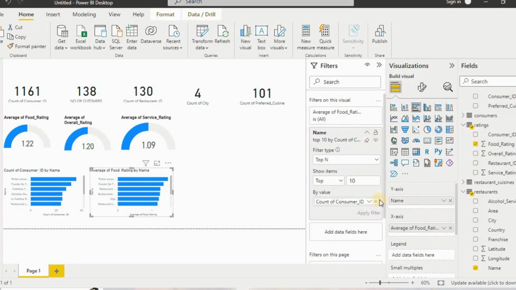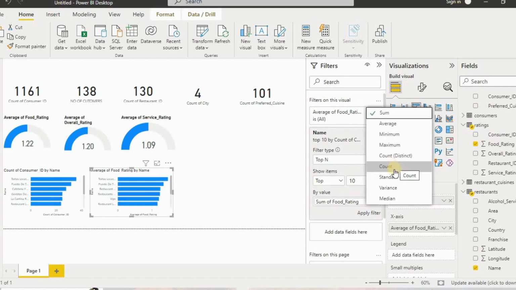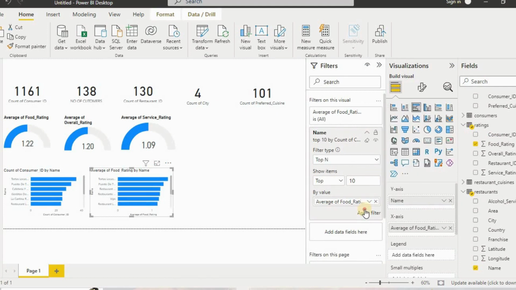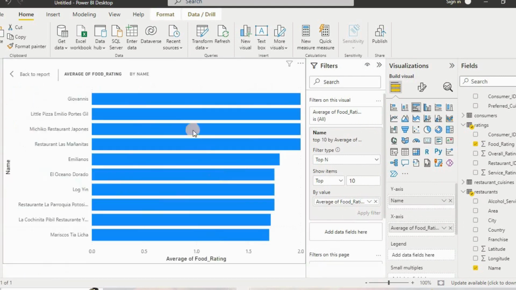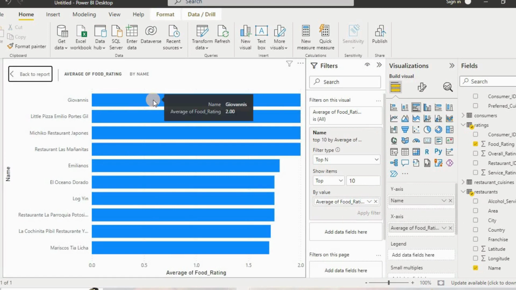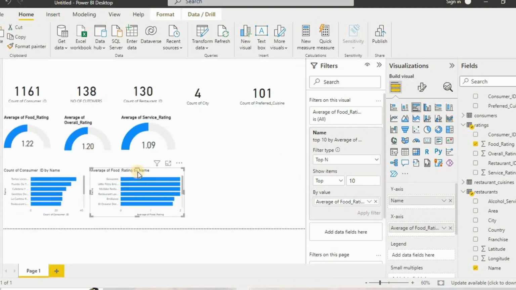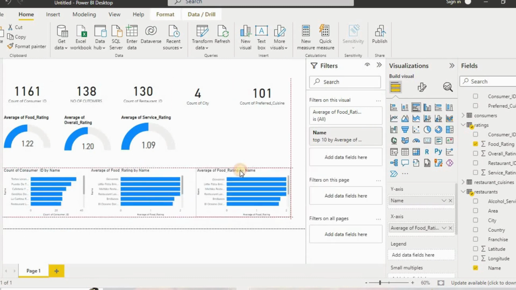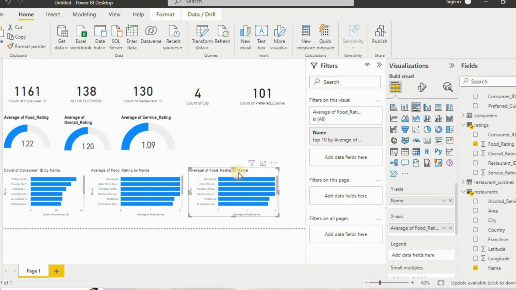So I will go there, and from here I will remove the filter. Again I will take food ratings here, and again I will take average and filter. So this will give us an idea about which restaurant out of the top 10 has the best food rating. So this restaurant will have the best food rating. And again I will copy this, paste this, go there, and I need some more space.